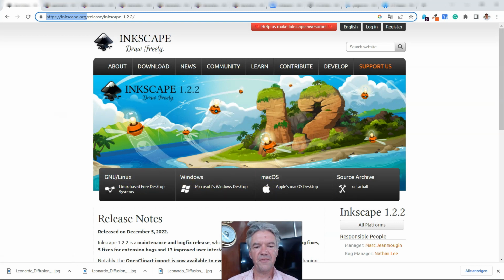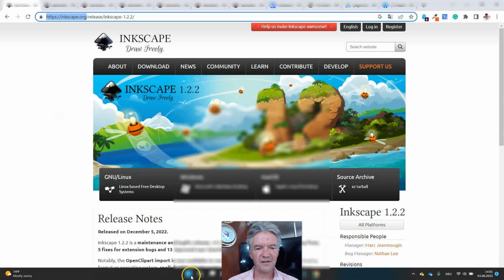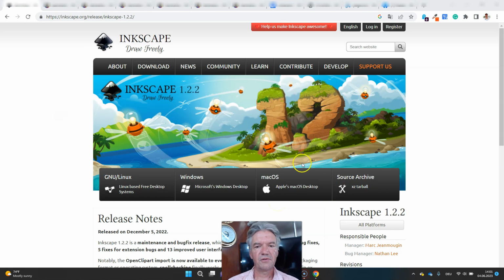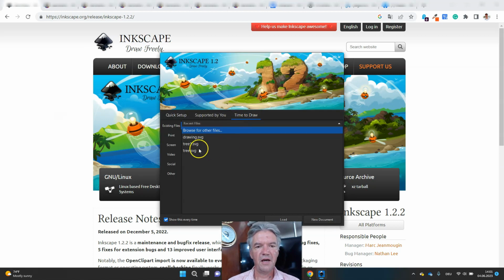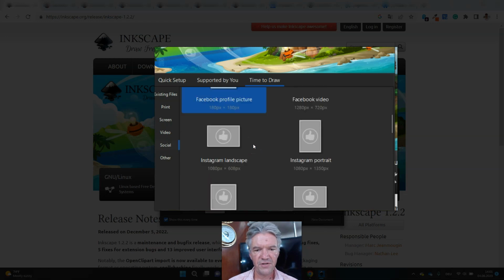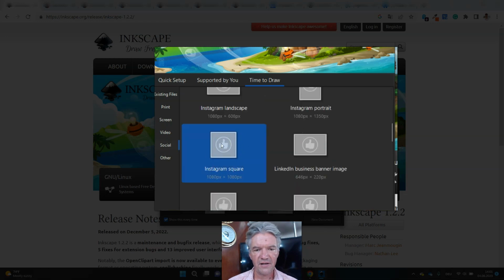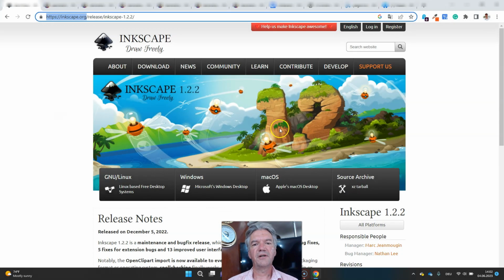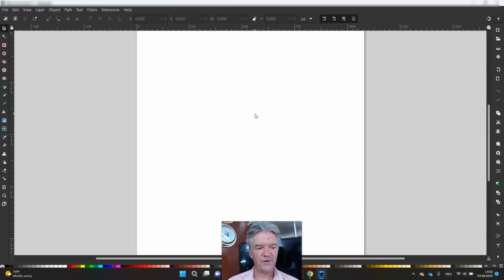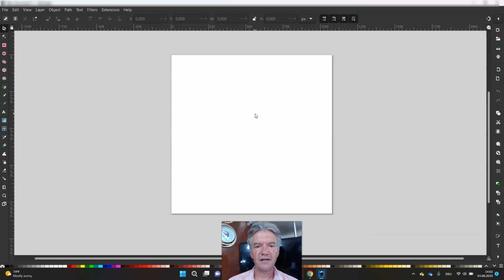I've already done this, so I will start Inkscape now. And from here a small dialog box will open. And we want to use social because the image size from Leonardo is 1024 by 1024. I go here to Instagram Square. I scroll down, click on it. And now the canvas is 1080 by 1080. Pressing Control, use the mouse wheel. I can change the size of the canvas and the images.